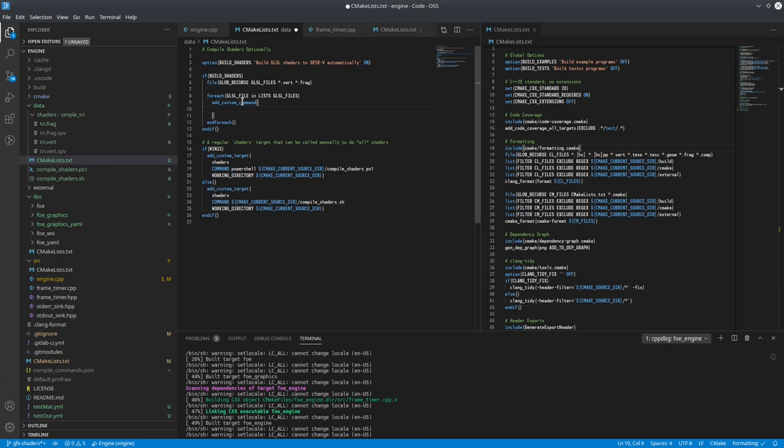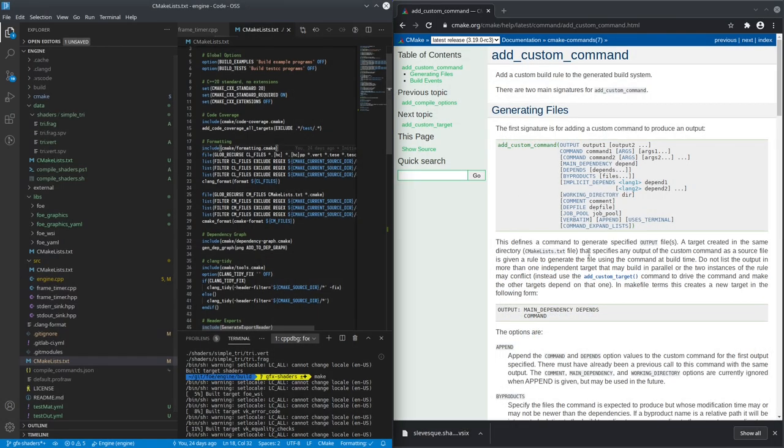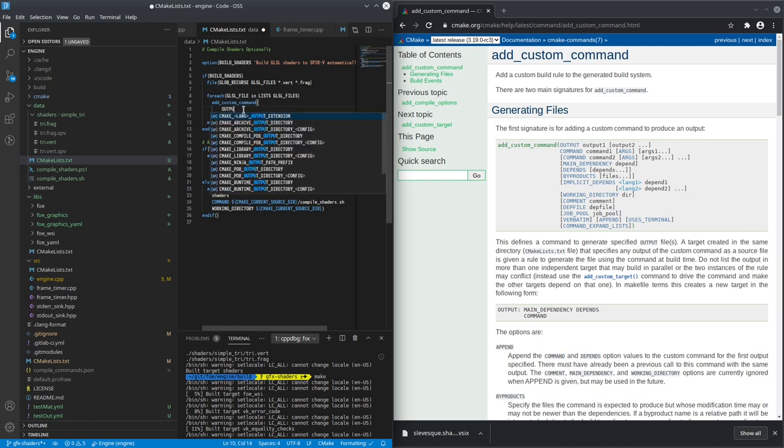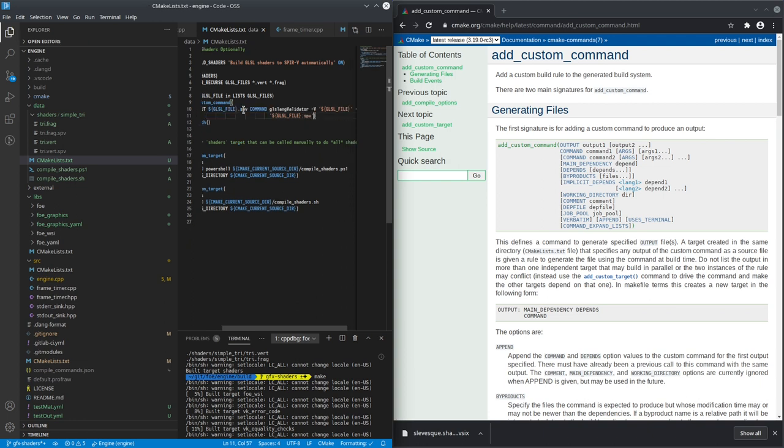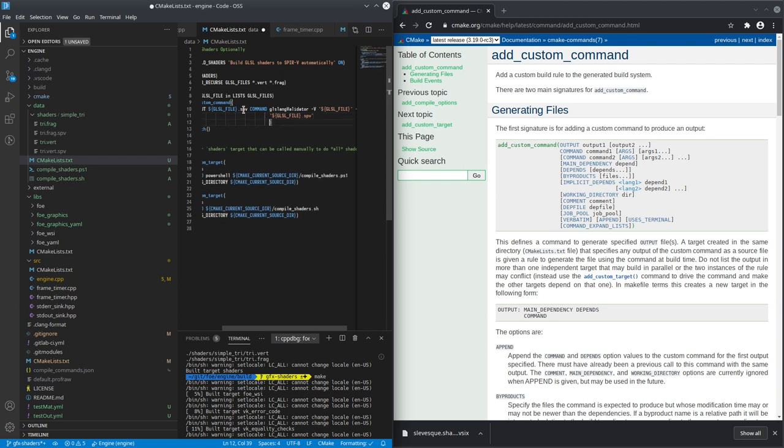So we'll add a custom command. Okay, let me just do that, move to the side. What we got? Output, so output is the file, which is pretty easy because it's just the GLSL file dot SPV. The command is similar to before, which is glslangValidator dash V for the file. Is that dash o for the SPV? Okay.